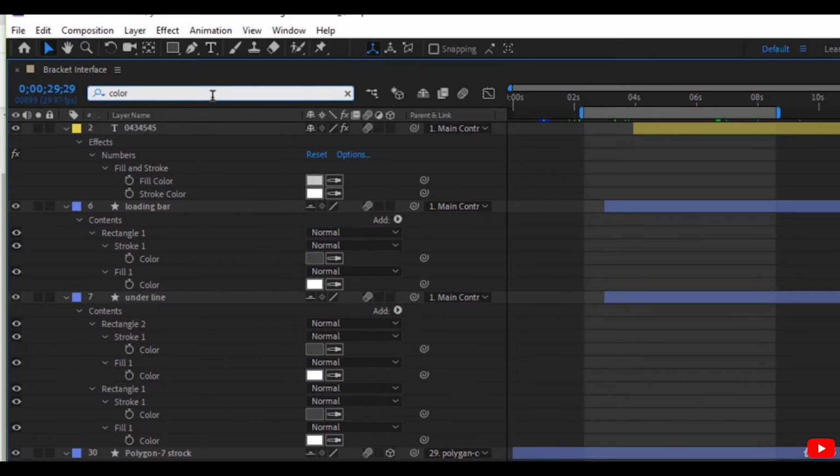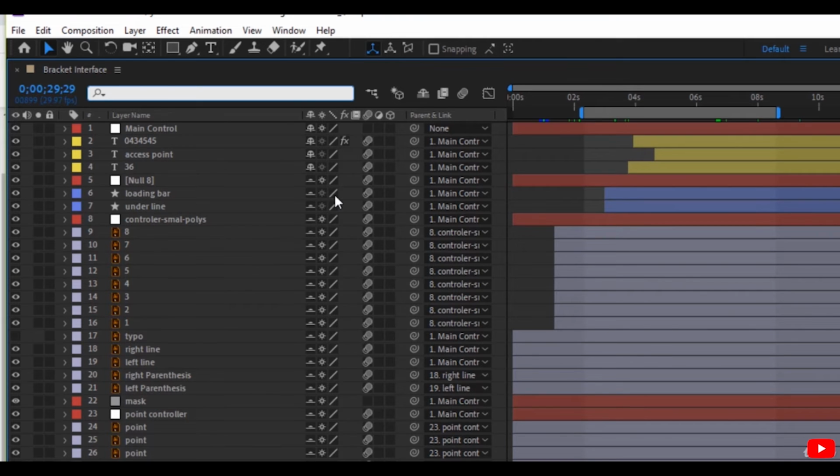It shows me some effects and hides other effects. This helps me to work very easily and quickly in After Effects, not confused by scrolling down the effects. Don't forget to clear this filter after finishing using it.